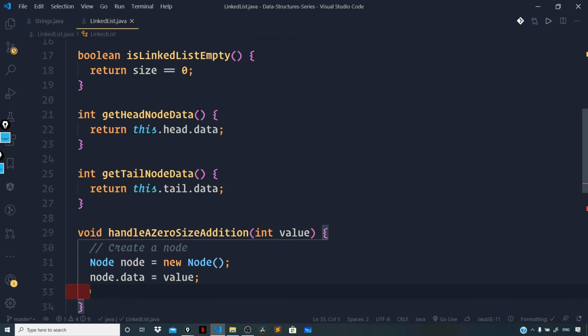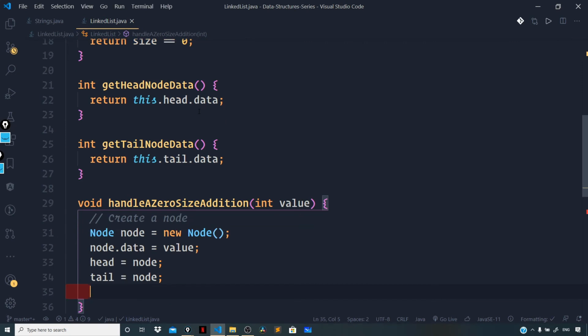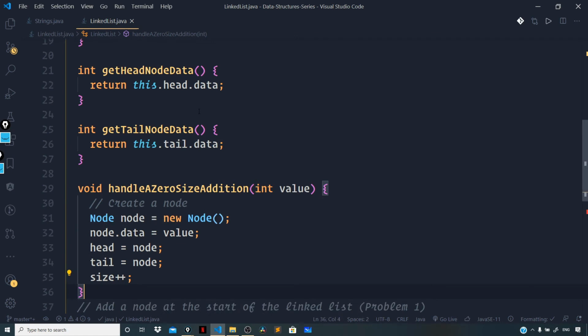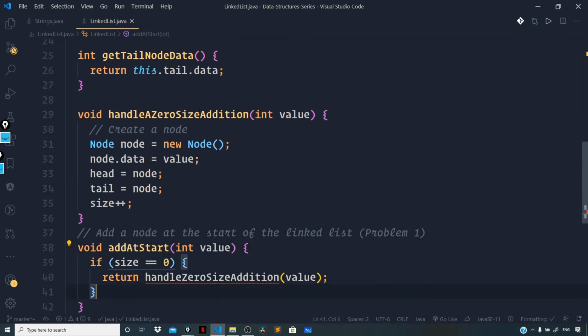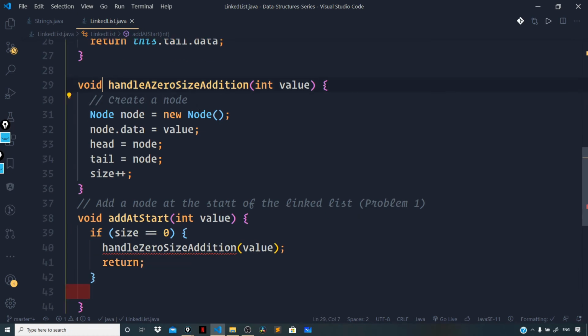Since this node is going to become the very first node of the list, just like I explained, set the head to this node and the tail to this node as well. And since this is going to be the very first node of the list, you need to increment the size of the list by 1. So size++. So this is the case for handle 0 size addition. Okay, so this should be like this. And this should be handle 0, not handle A0.